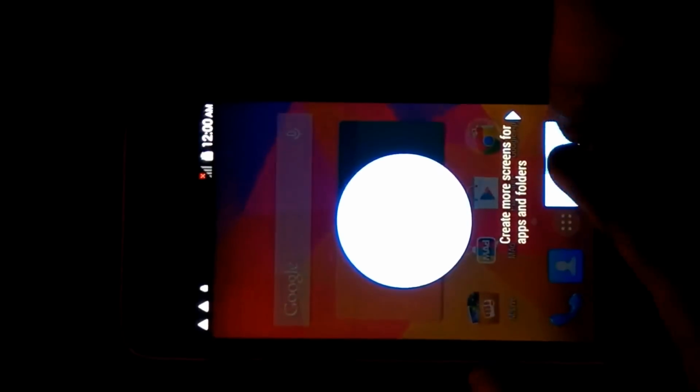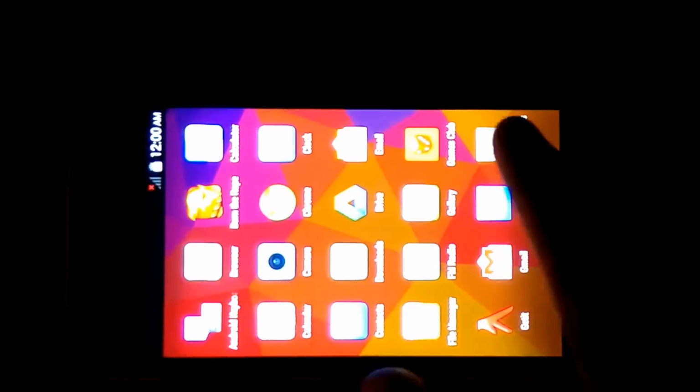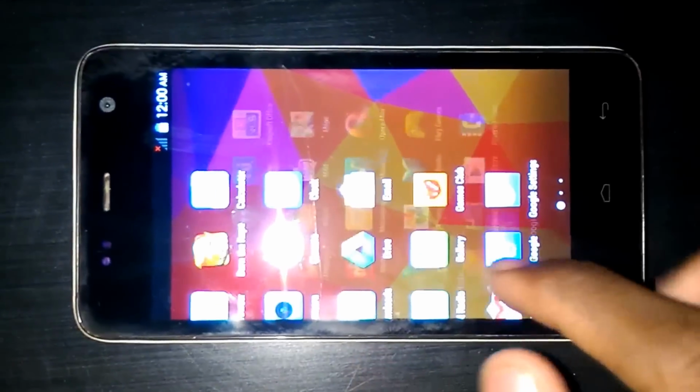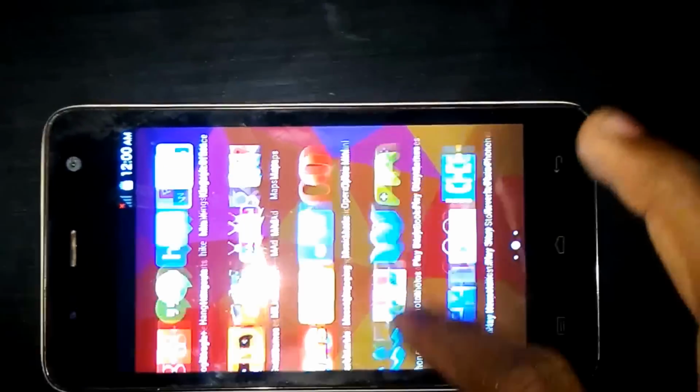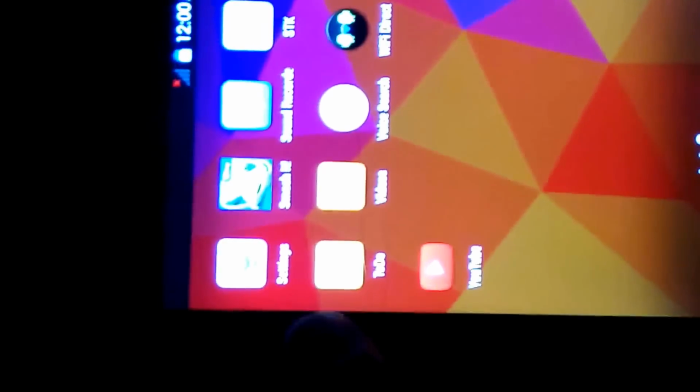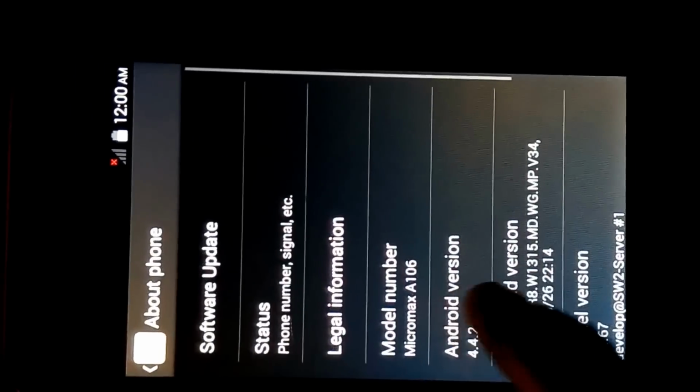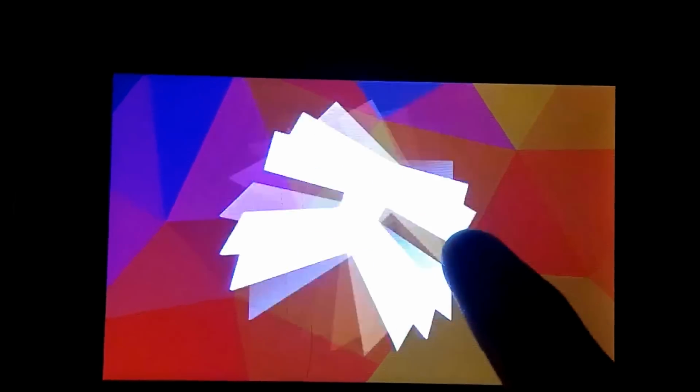Yes. You have to check the Android version. You have successfully downgraded from Lollipop to KitKat. Let's check the Android version now. About phone. Yes, 4.4.2. There you go, you have successfully downgraded from Lollipop to KitKat. Enjoy your KitKat now.